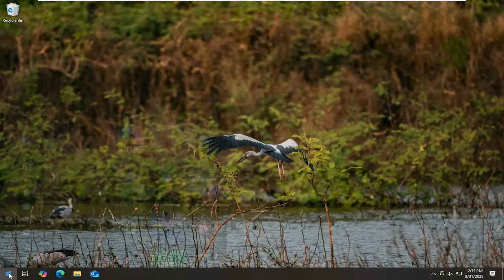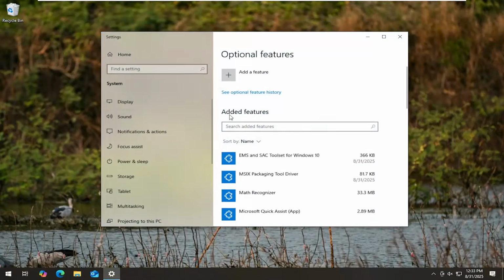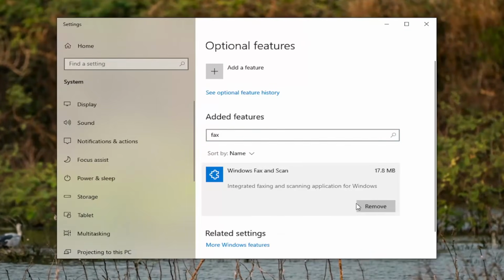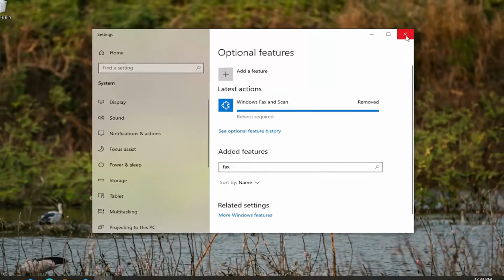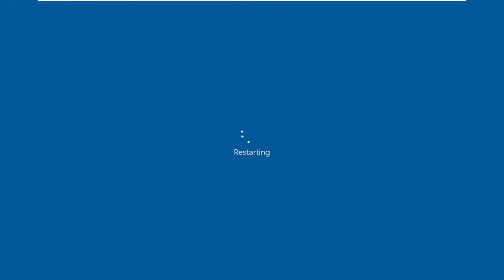So all you have to do is open up the search menu, type in optional. Best result should come back with manage optional features. Go ahead and select that, and then search for fax. And one of the best results should say Windows Fax and Scan. Go ahead and select that, and then select remove. Give that a moment. And then you will need to reboot your computer for the change to take effect. So let's just go ahead and do that right now.